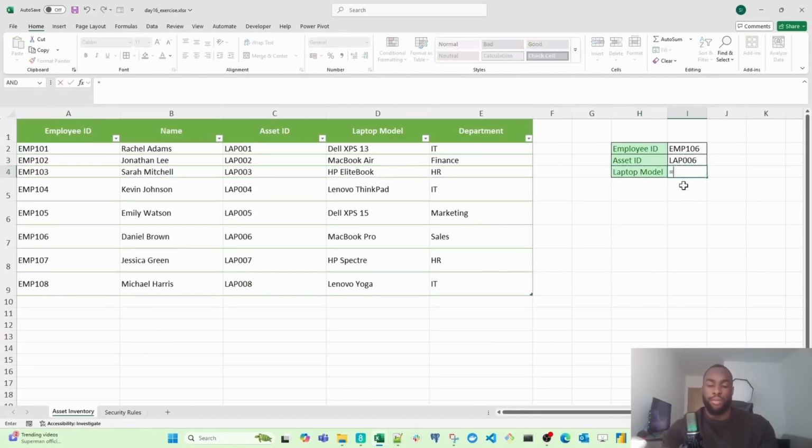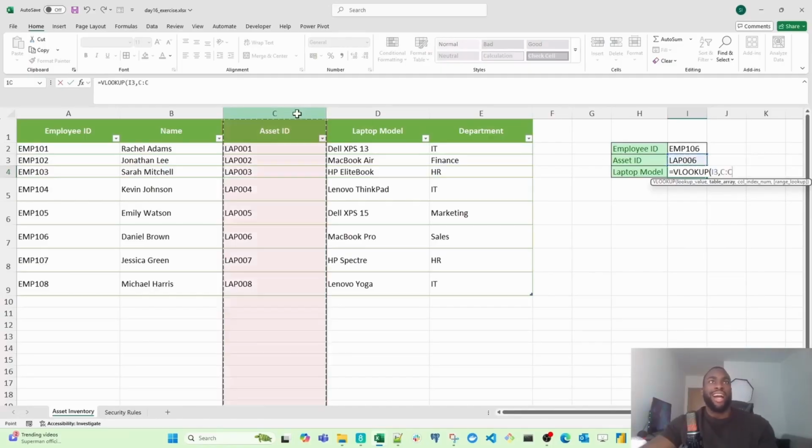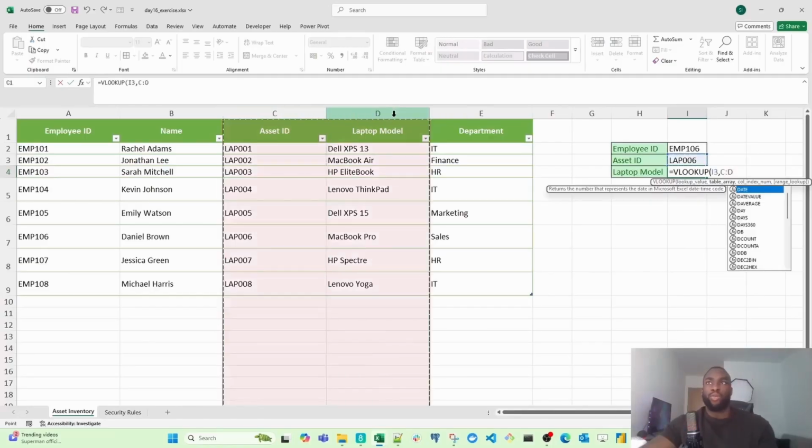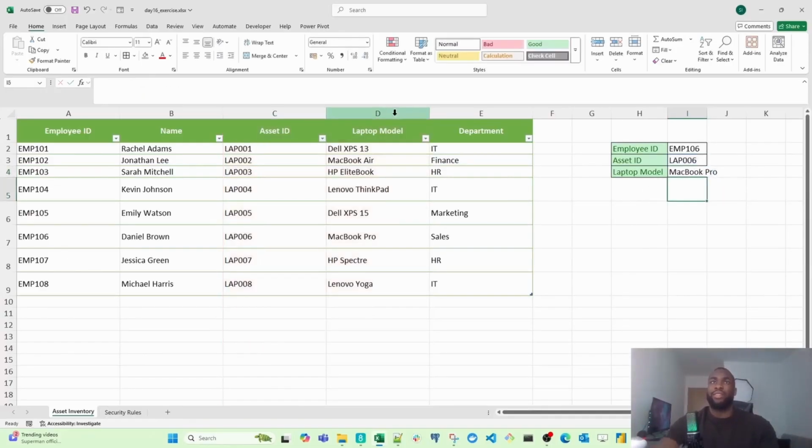Now I'm going to type VLOOKUP. I want to find this asset ID, and I want you to look inside the asset ID column and the laptop model columns. And because I want the laptop model, I want you to return whatever you find in the second column. And then I want you to return the exact match. So we're going to type false, then hit enter. And it's found the MacBook Pro, and that is correct.